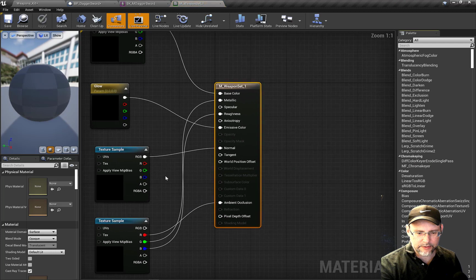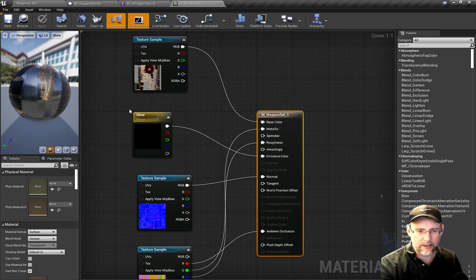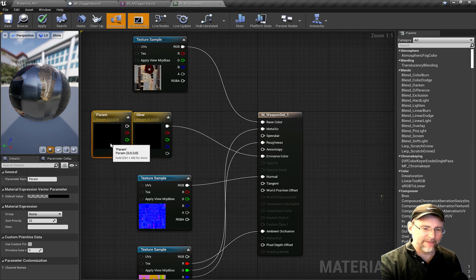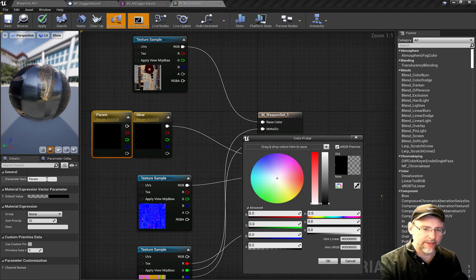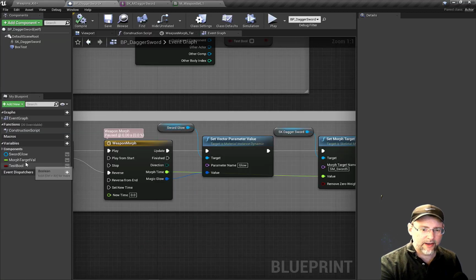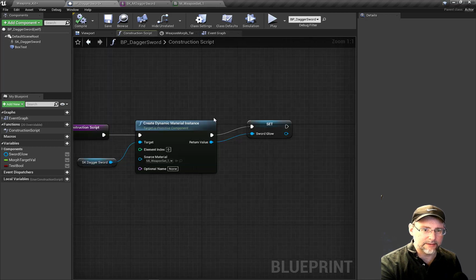So here is the weapon, and all I did was I created a vector 3. If you just hold down the V key, you're going to create a vector parameter, and then you can give that a name. So you just type the name in here. I typed in glow. I plug that into the emissive color, and by default it's not glowing. Now we have this sword glow variable that we declared in the construction script, and that allows us to reference the material instance.